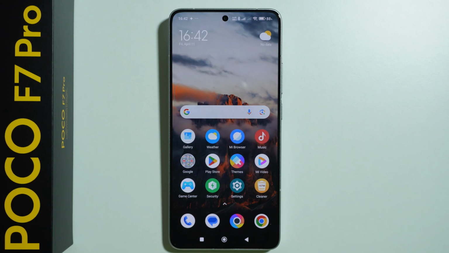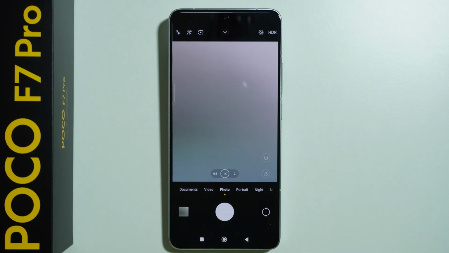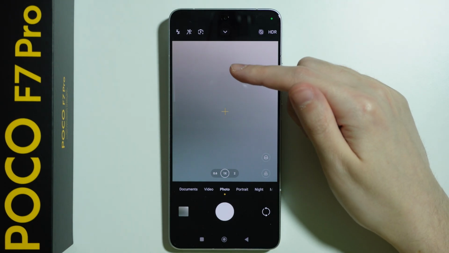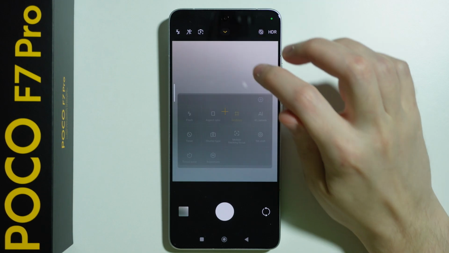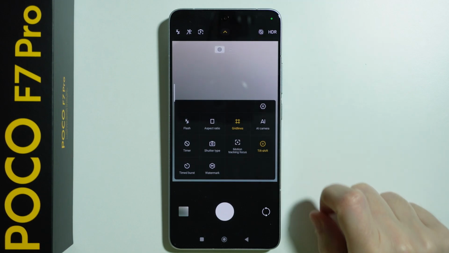If you want to enable or disable tilt shift on a POCO F7 Pro, then first of all we need to go to the camera. Once you open the camera, you can, for example, swipe down on the camera preview, or we need to tap on this arrow at the top. And then here we have tilt shift.